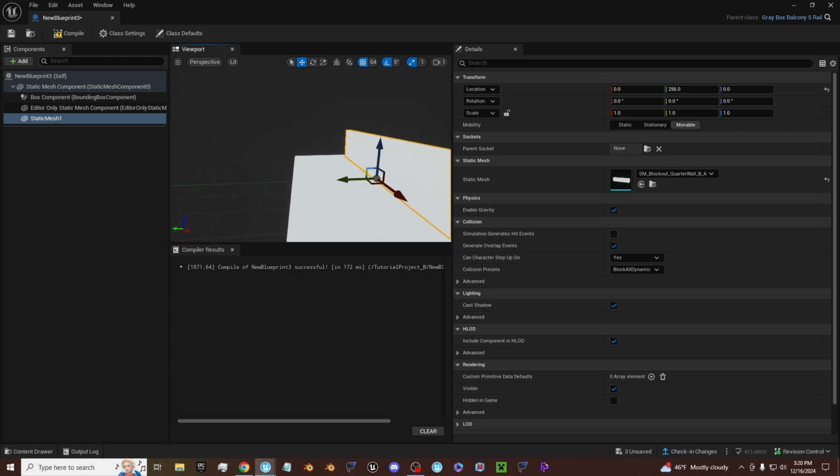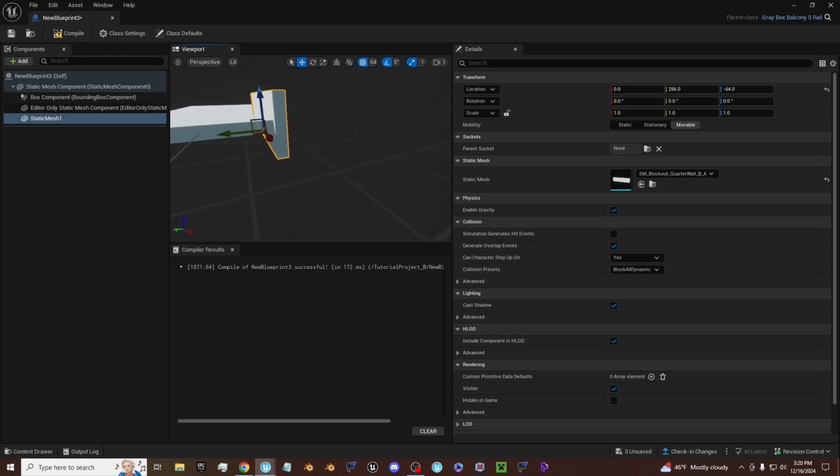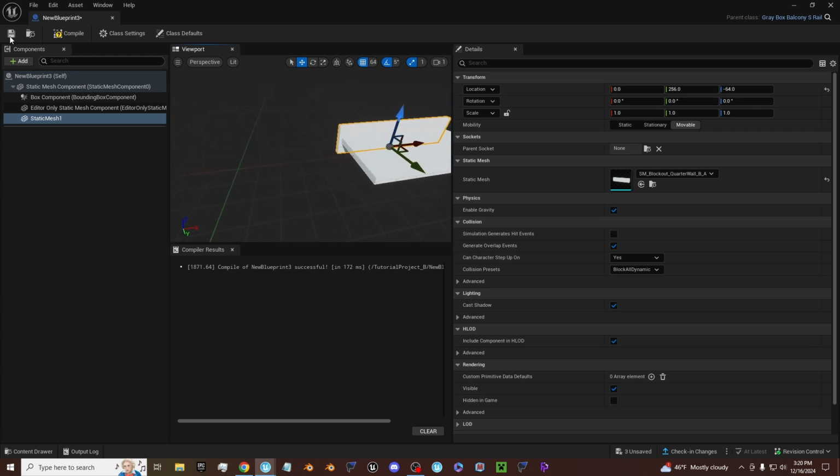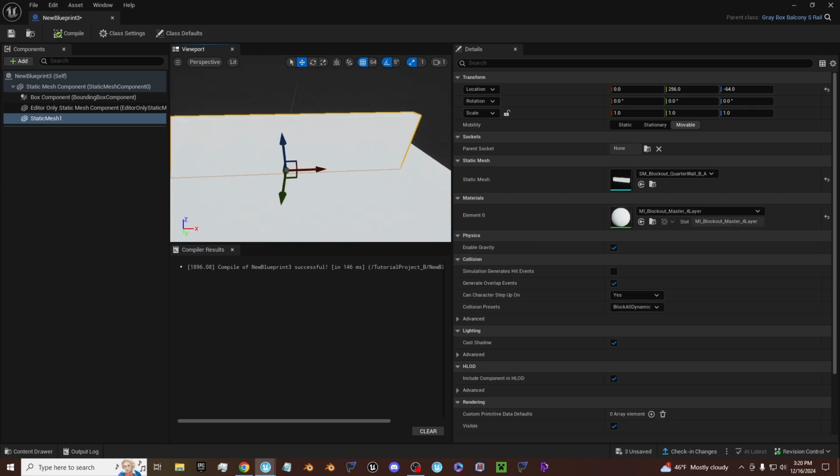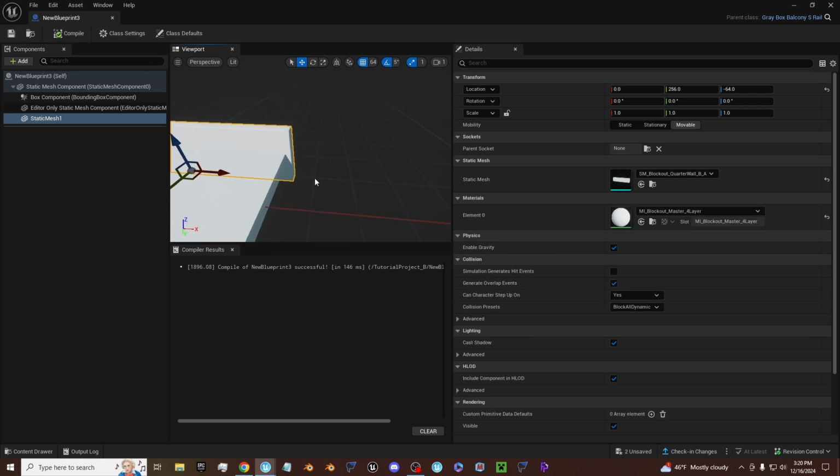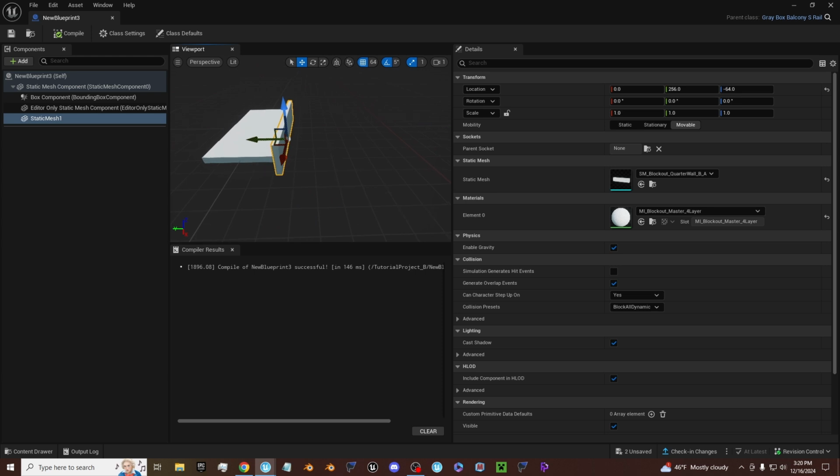Again, it doesn't look amazing. We can maybe just drop it down here, whatever, but it doesn't really matter. This is just for the showcase, so I don't care. So here it is.